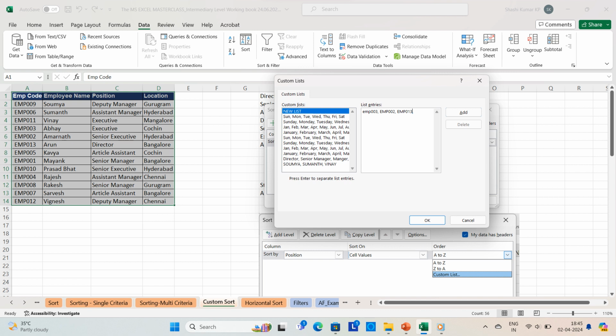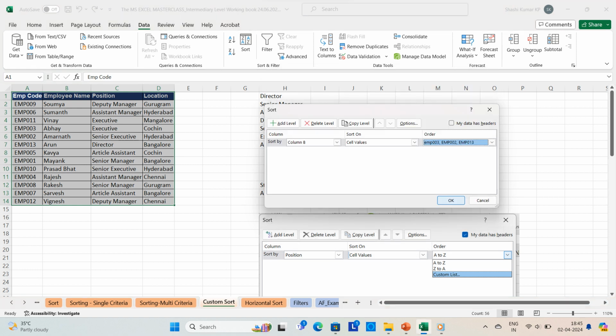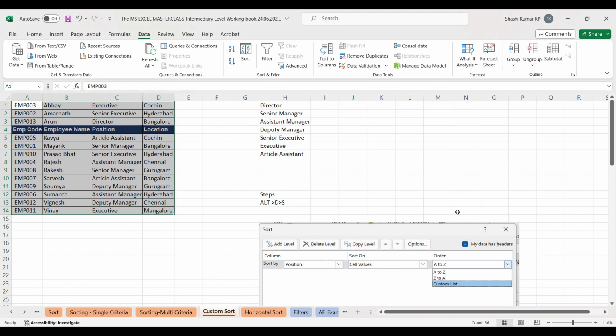I have given the order now. List entries. I'm clicking on add. Then I'm clicking on OK. So we can see the order has been displayed here. So now I'm clicking on OK again. Now you can see that the orders which I had given have come up. So this is how customized sort works.